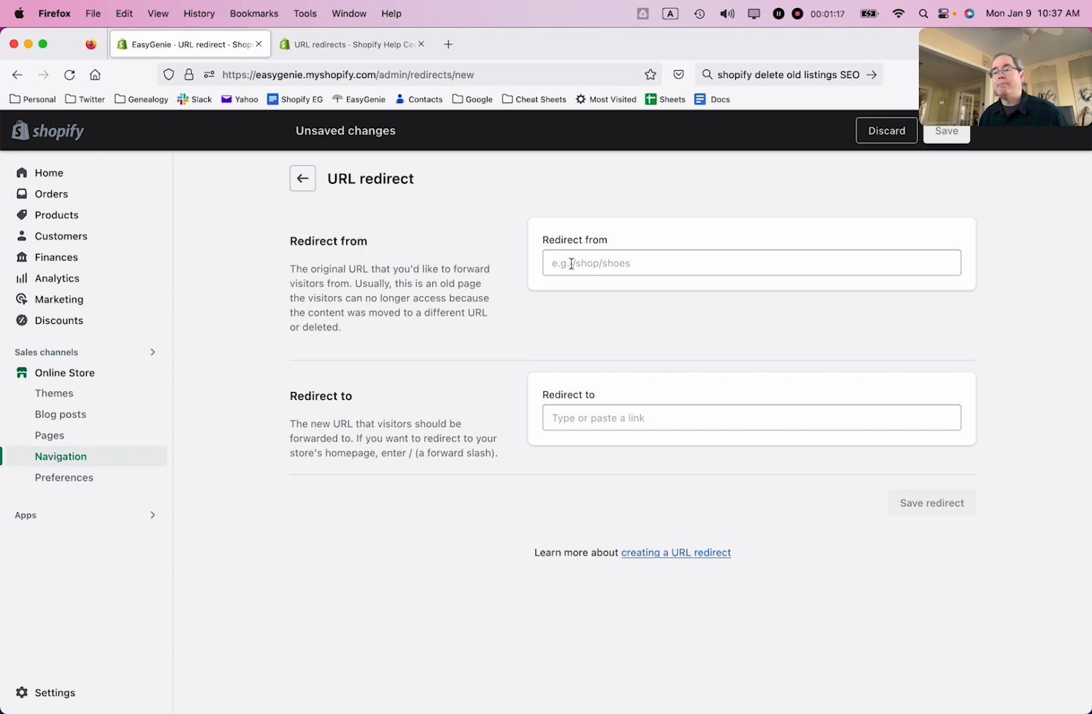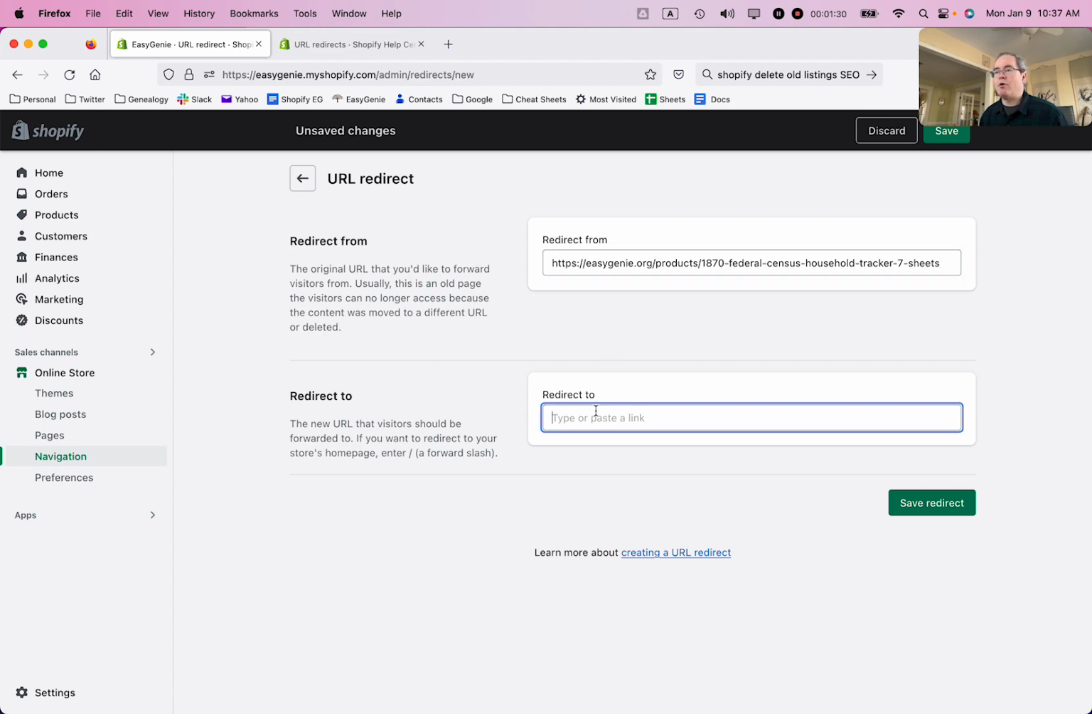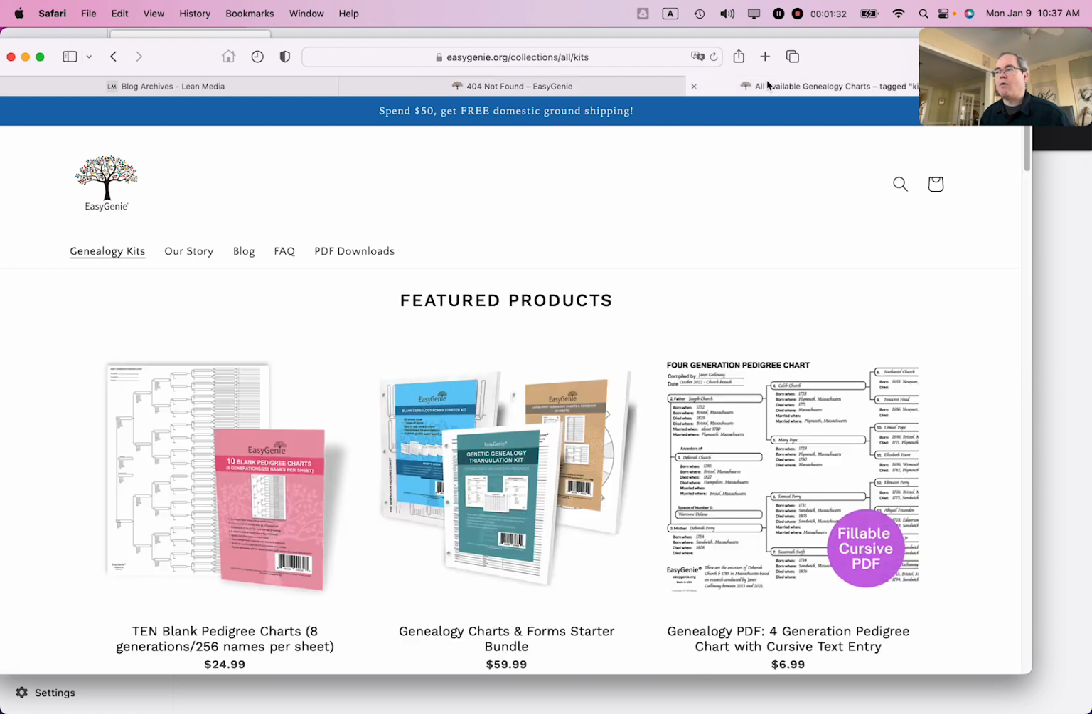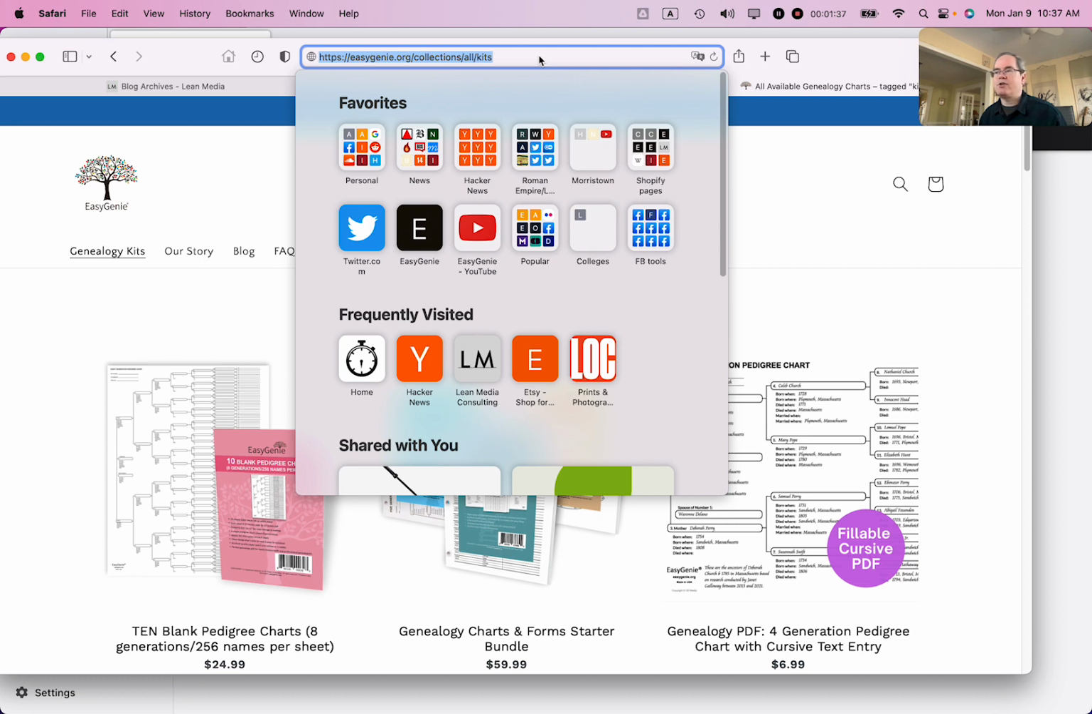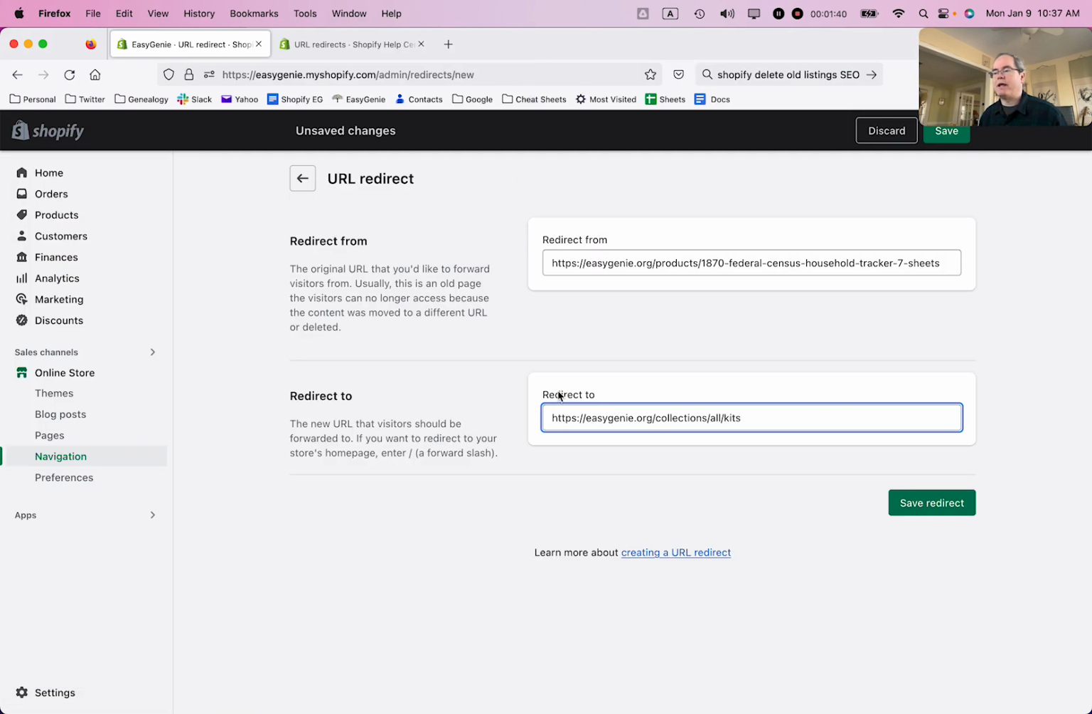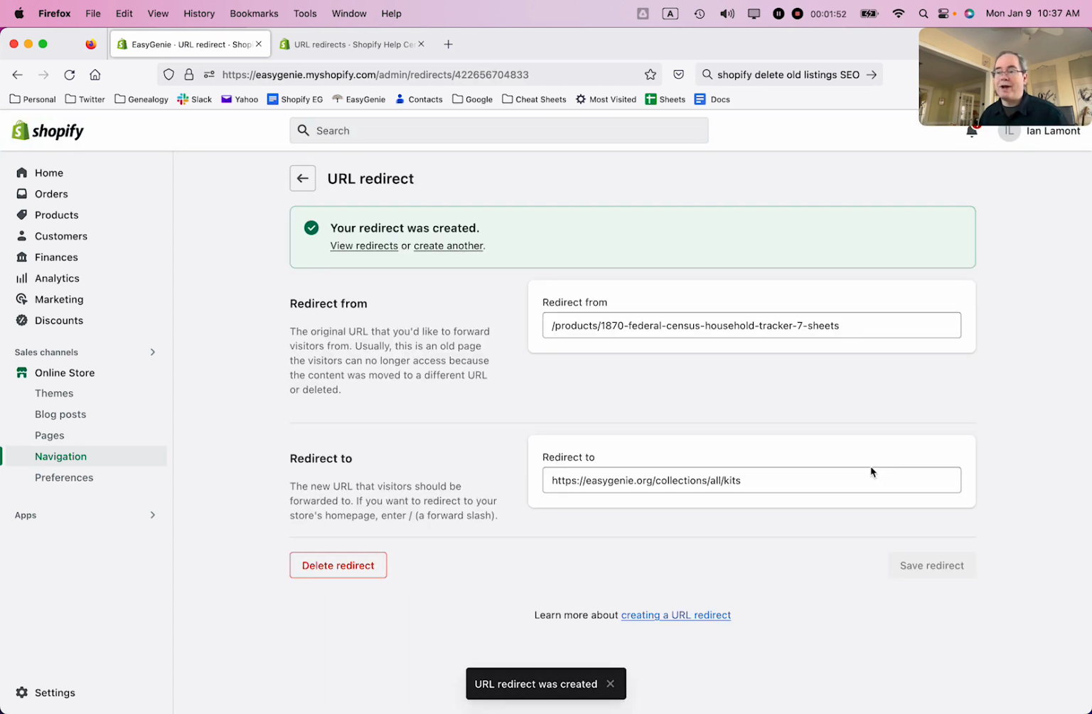So redirect from the original URL that you'd like to forward visitors from. So I'm going to paste in the whole thing, and then for the redirect, I'm just going to go back to that browser. And I want people to go to this particular page. This is a collection page with a tag attached. So I'm just going to paste that right in. If you know what you're doing, you can use the relative URLs. That's fine too. I'm just going to use the absolute URLs just like I just showed you, and then save redirect. Your redirect was created.